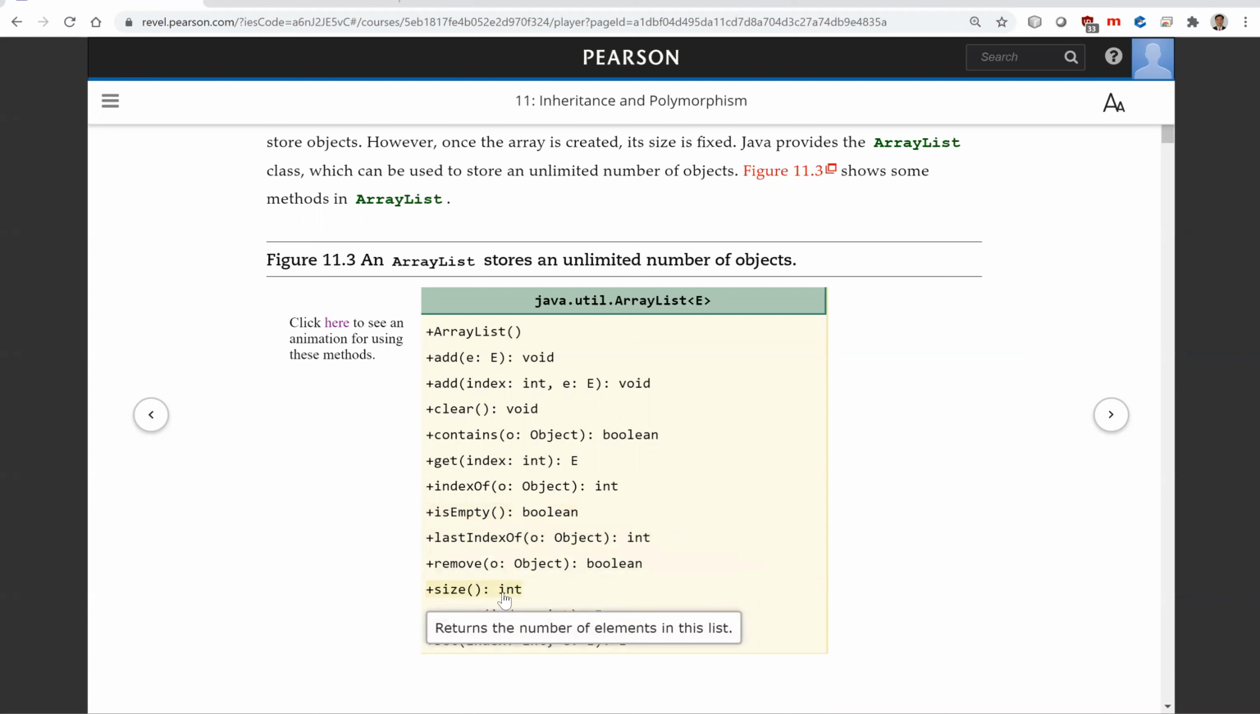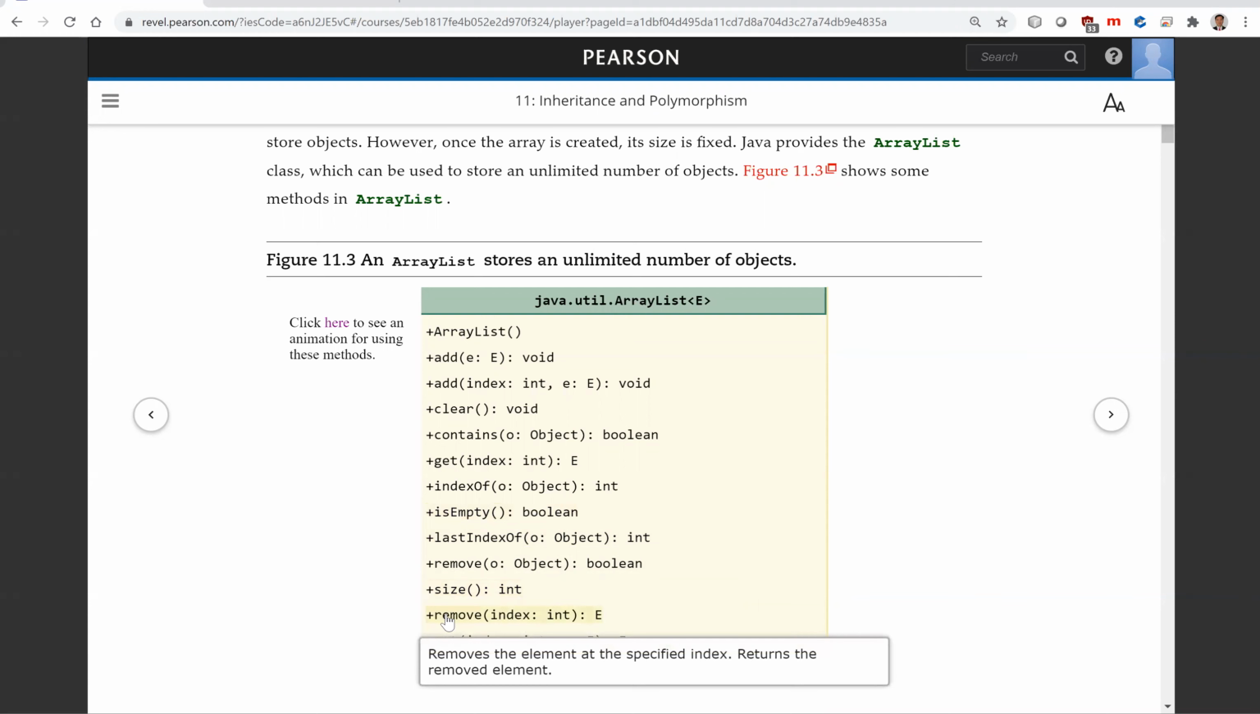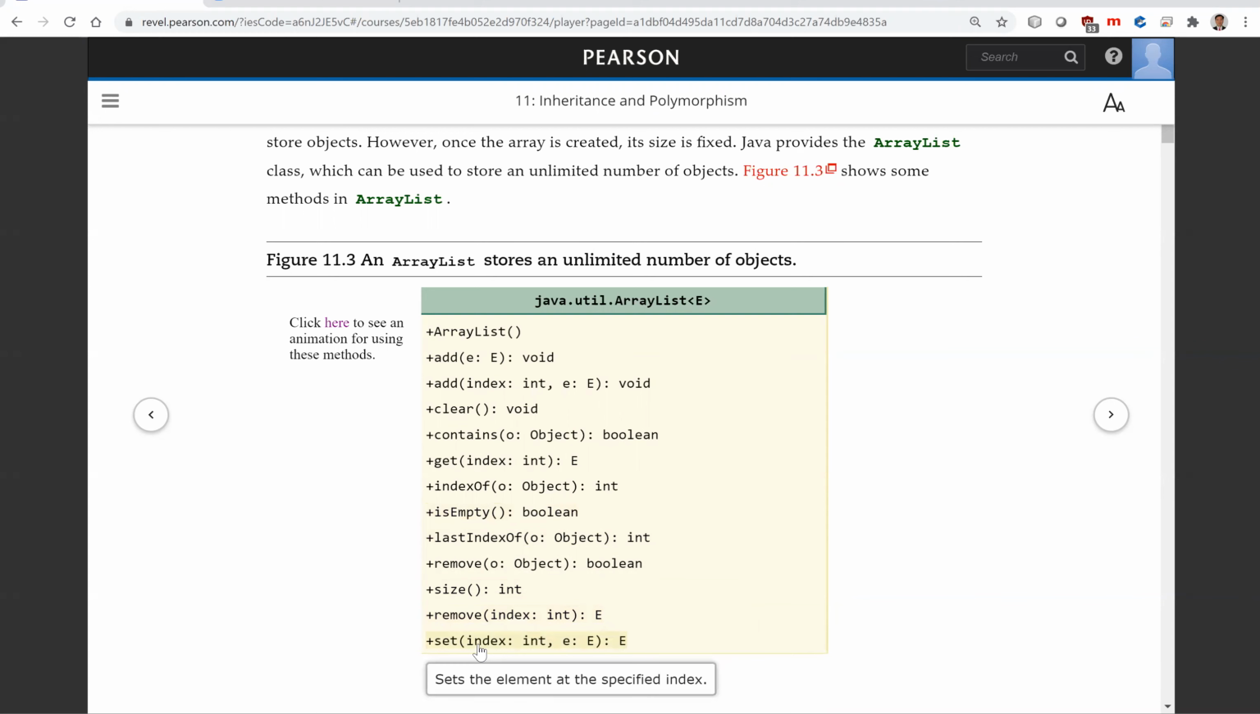Size returns the number of elements in this list. Remove removes the element at the specified index and returns the removed element. Set puts a new element at the specified index. So this is the replace.